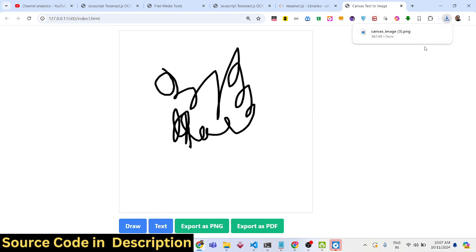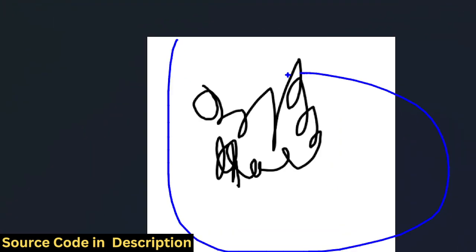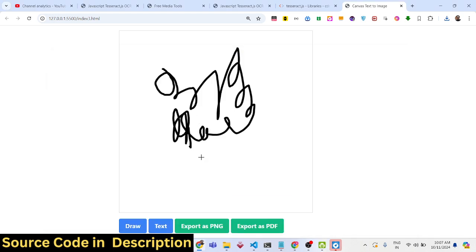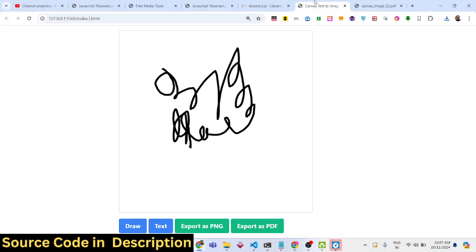If I click this, you will see that it will be downloaded as a PNG image, and it will have this white background. You can change the background in the code. You can change it to any background. Similarly, we can click on export to PDF, and then it will export this canvas to PDF. You will see that everything will be exported plus whatever you have drawn.